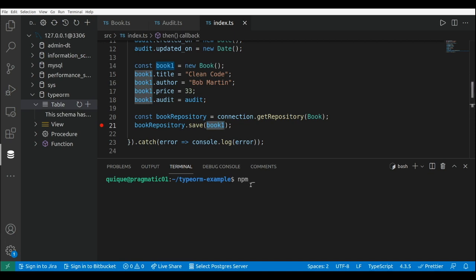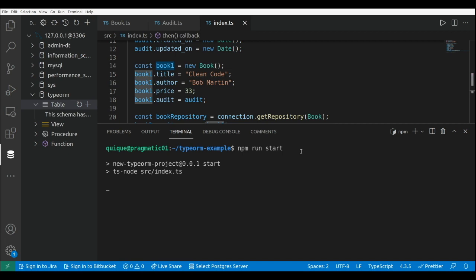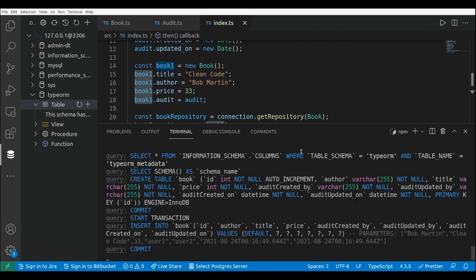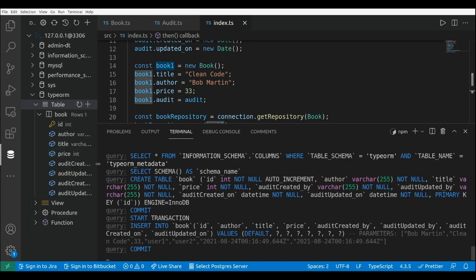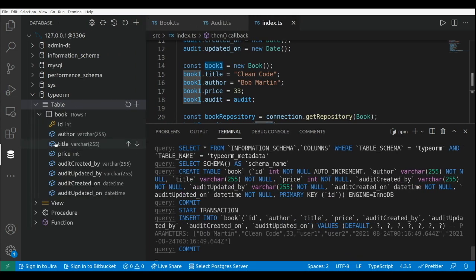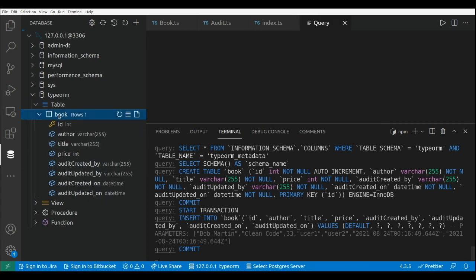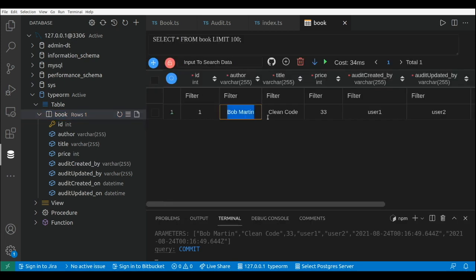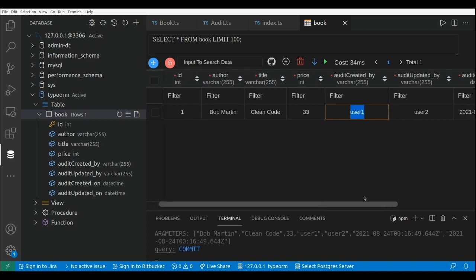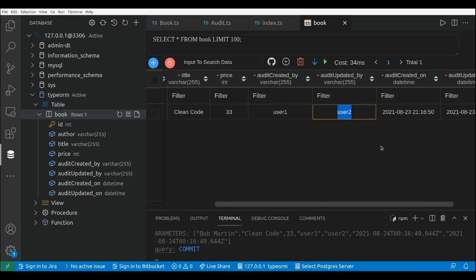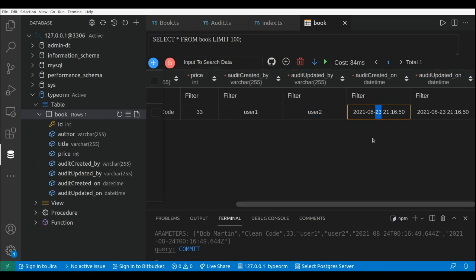Okay, this is npm run start. And in just a second, we're going to check the new table and the fields. Okay, I'm going to refresh the database. And here we have the book table with the ID, the author of the book, the title, the price, and the four fields that we embedded using the audit class. And if we take a look at the data, here we have the name of the author, the title, the price, the username who created this new book, the user who updated the book, and the current date for the createdOn column and the same date for the updatedOn column.